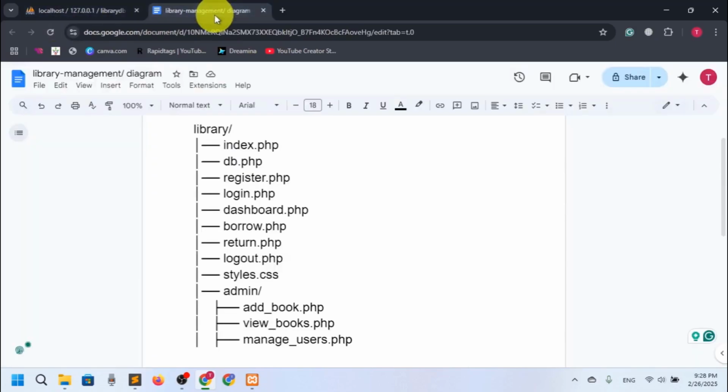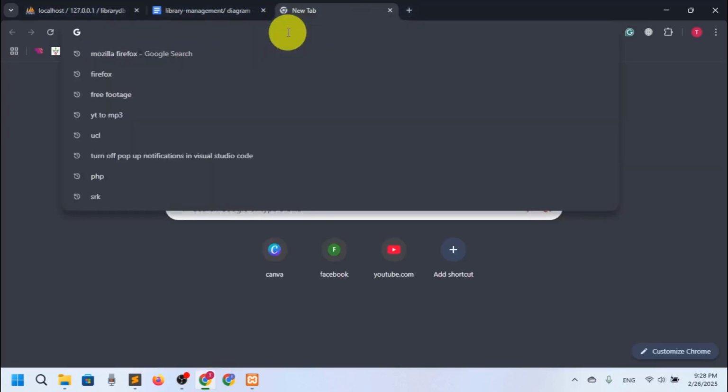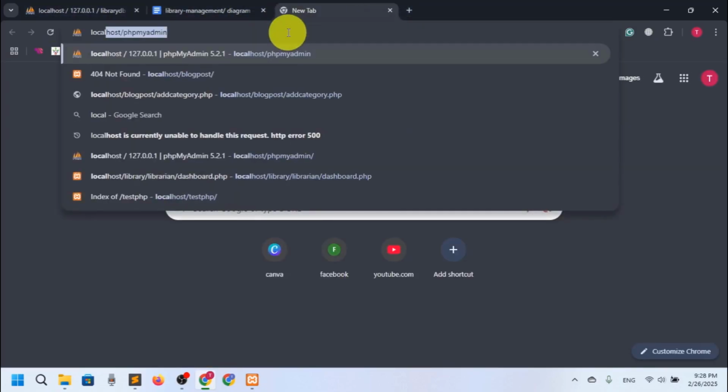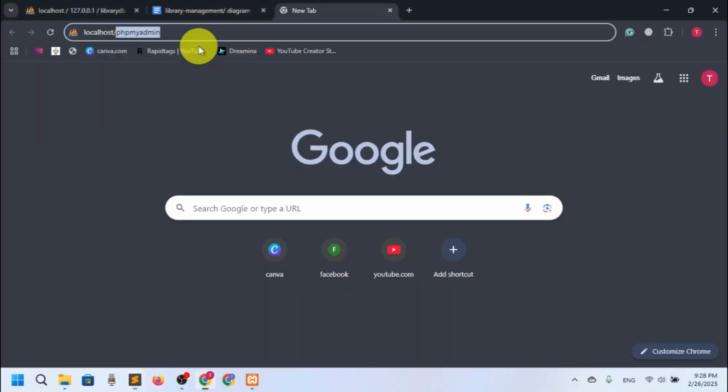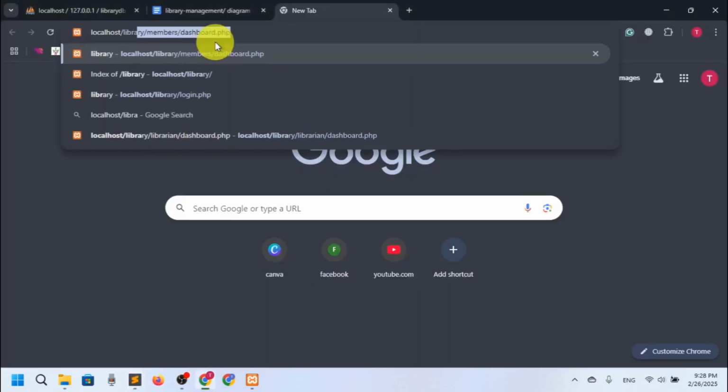So let's say my server is localhost, right? So I will say localhost slash my project name, you can see, library. So I will say here library, library. Okay, if I refresh, enter, you can see I'm in a page. So this is called the index page.